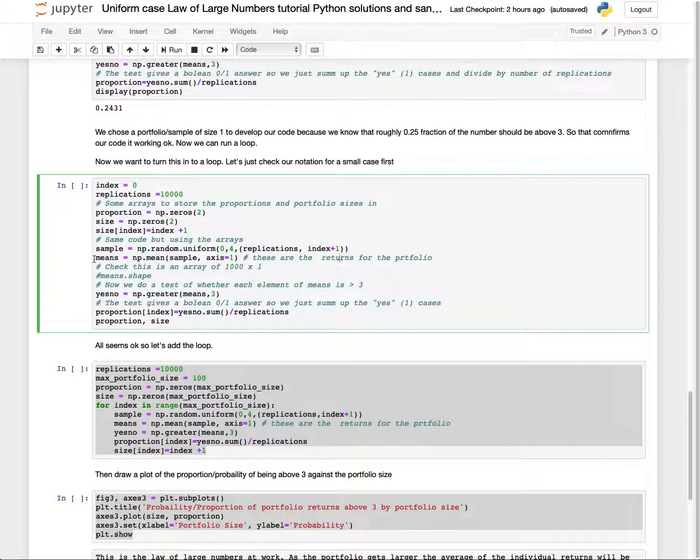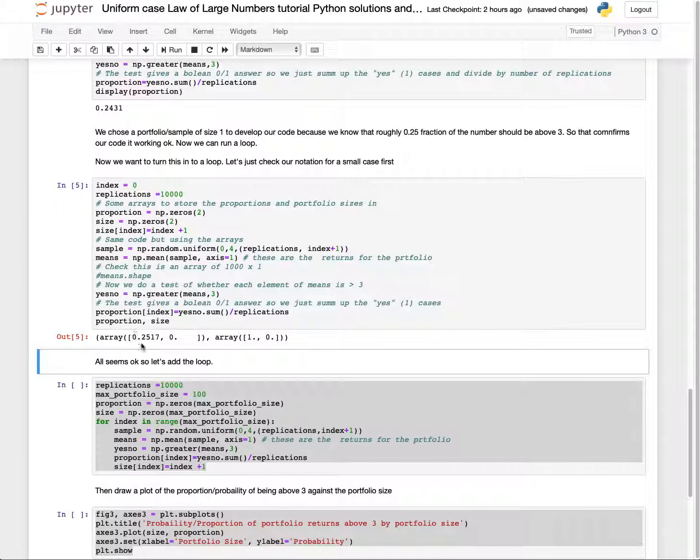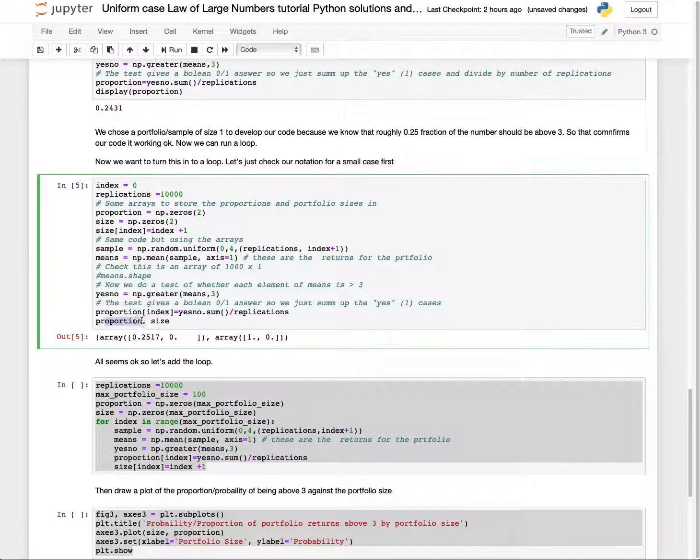And then from there, everything's exactly the same. We draw the samples, we take the means of the samples, we see how many of those means are greater than 3, convert that to a proportion, and then pop out the numbers. And so the numbers here are proportion and size. It's 2 arrays of size 2. So the first one is proportion, and so 25%, that's what we'd expect, and nothing has happened to the second element. We made that a 0, and it hasn't changed. What was the size of the sample, or the size of the portfolio? It was 1. And what was the second one? Well, there was no second one, so that stays at 0. So we're checking the code's doing exactly what we wanted.